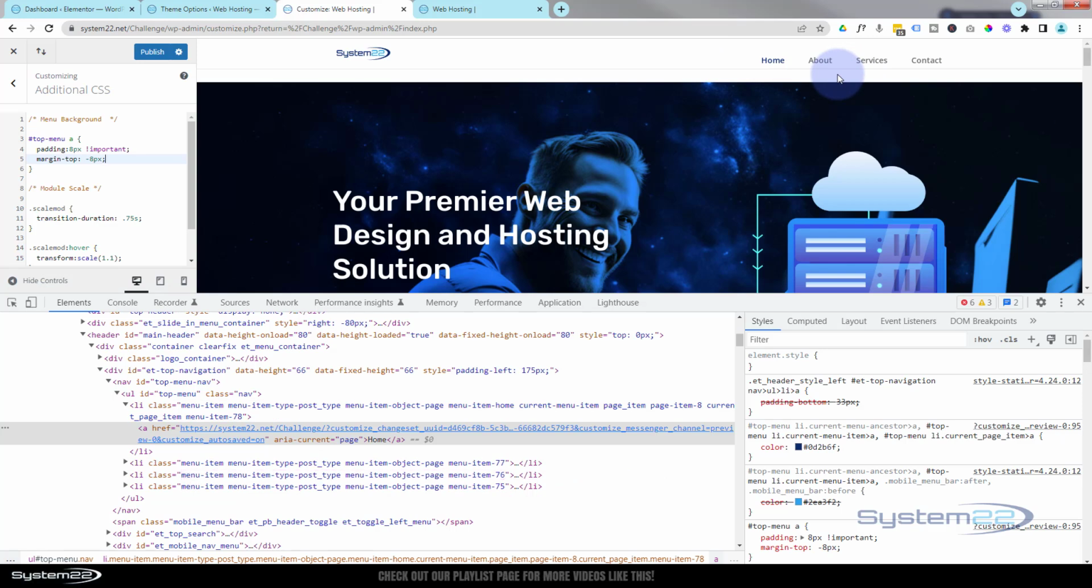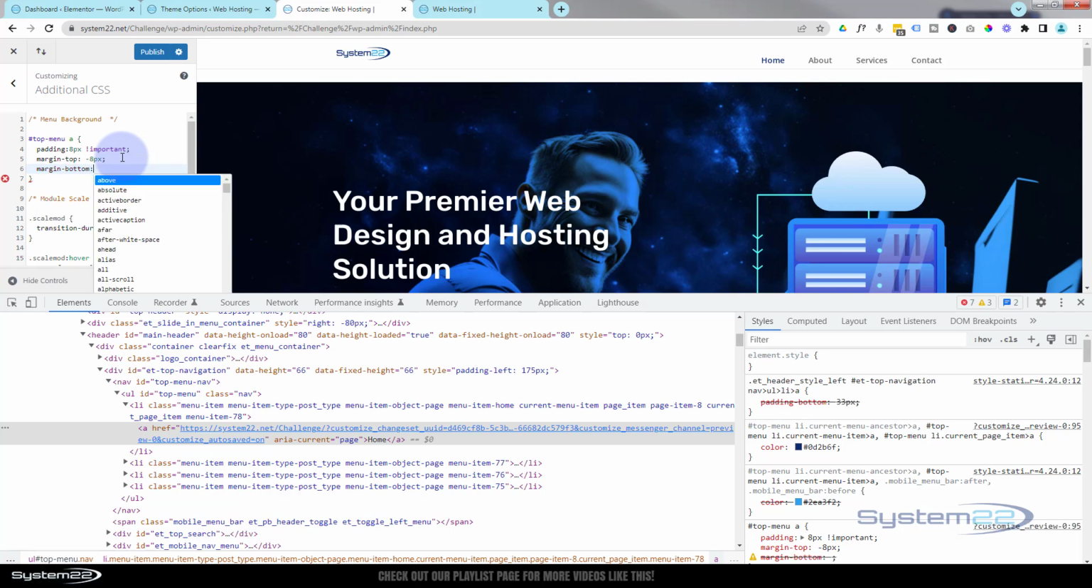And we can give it, say, 15 pixels margin on the bottom to see if we can push that line down here. So let's go down, margin bottom, colon. We'll try 15 pixels. I don't think that would be quite enough.